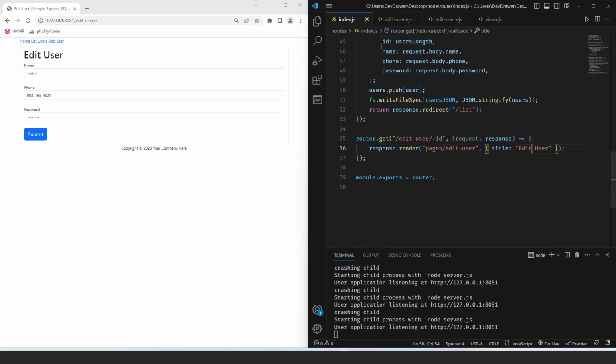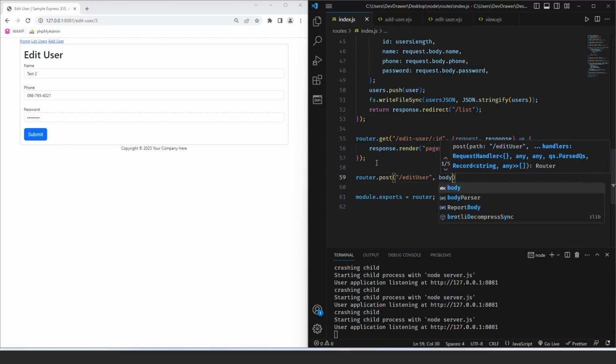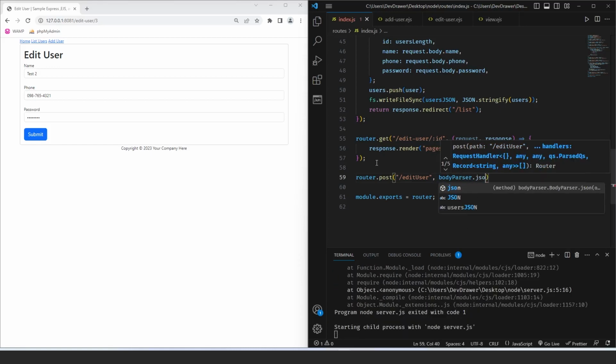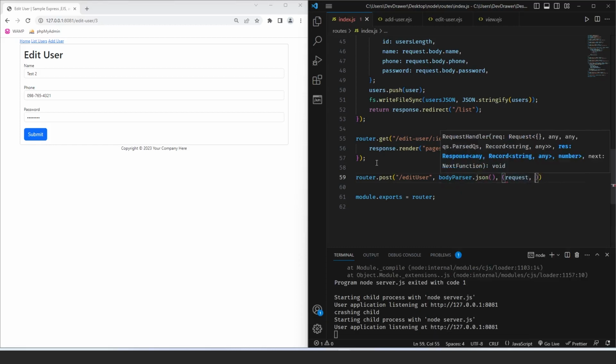So let's go back to our index, and now we need to actually create an edit user route. Okay, so we got this one. So let's do router.post, and this is going to be /edit user. Again, bodyParser.json. And then we're going to do request and response.